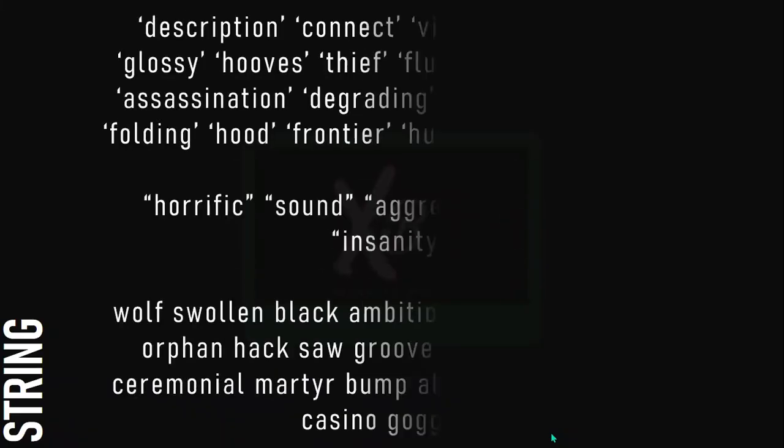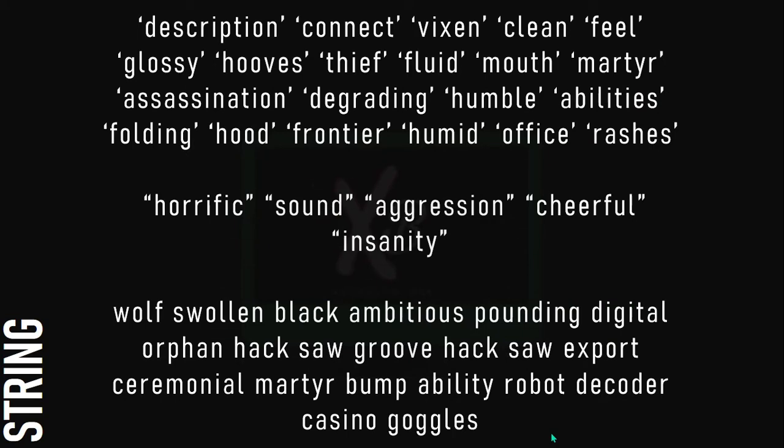Now I have a question for you guys. These three paragraphs have words. We have three sets of words here. The first one has apostrophes, the second one has quotation marks, and the third one has nothing. I'm giving you 5 seconds. Tell me which of these three paragraphs are actually strings. Your time starts now.